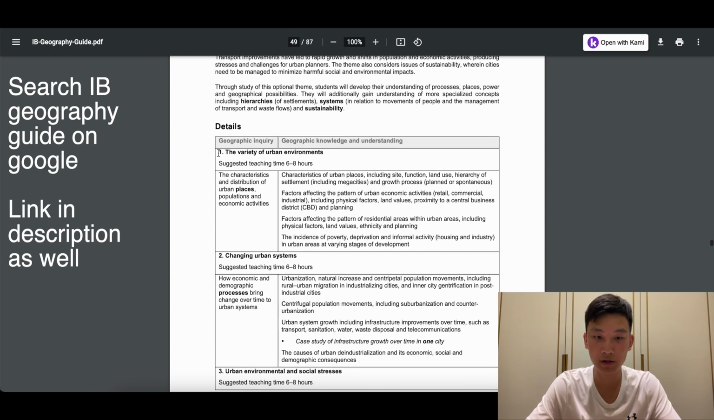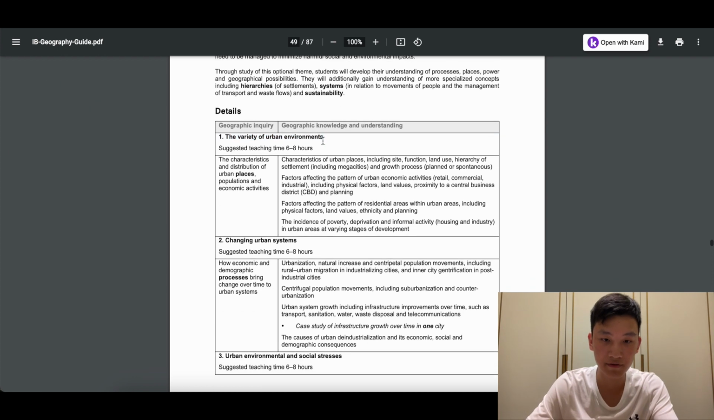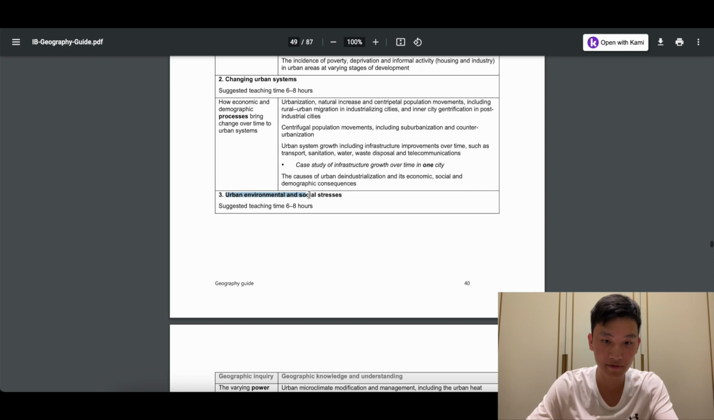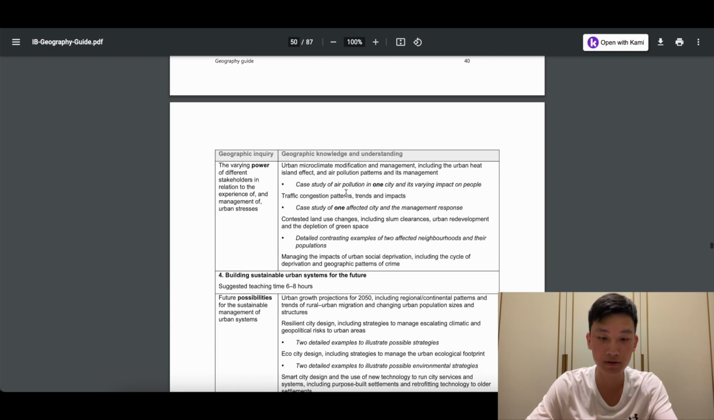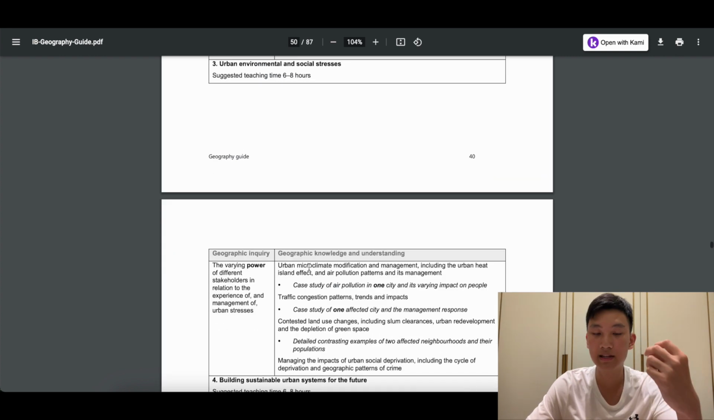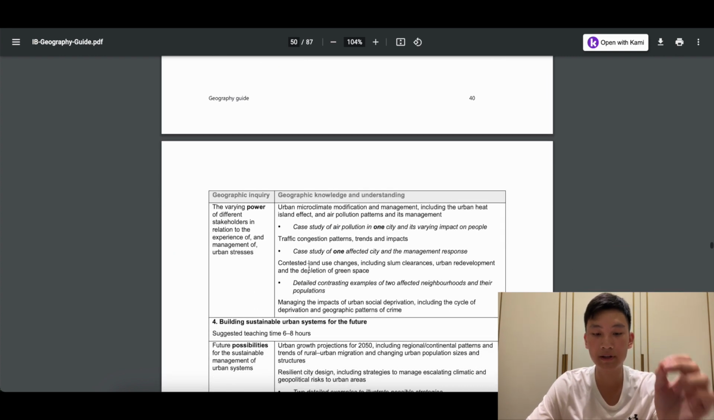And over here, the ones with the labeled numbers are your syllabus points. So there is the variety of urban environments. There's changing urban systems. There's urban, environmental, and social stresses, which is what I use. And there is building sustainable urban systems for the future. How do you actually choose it? Find, within these syllabus points, the topics that you'll be discussing.